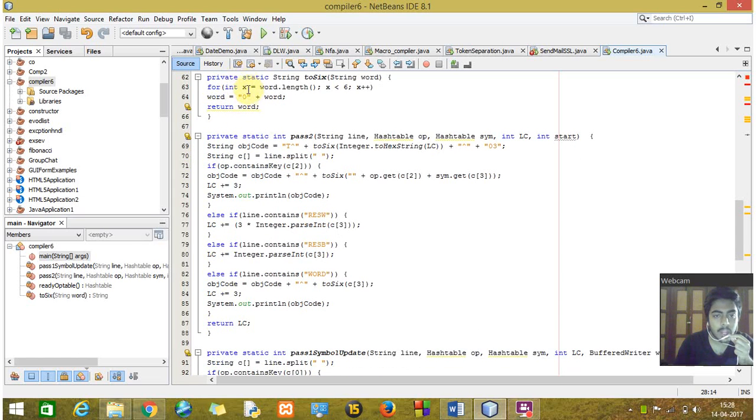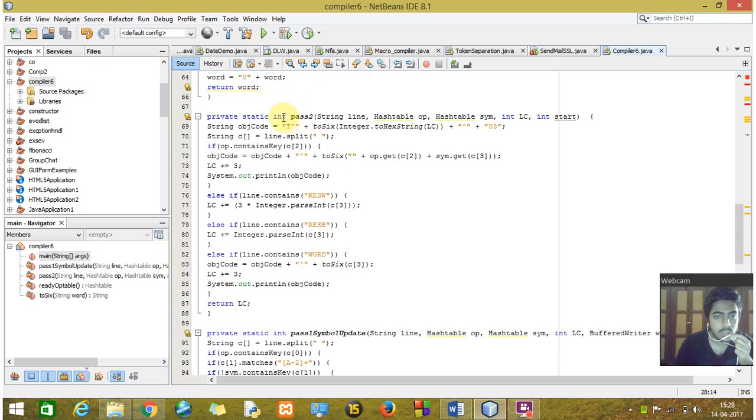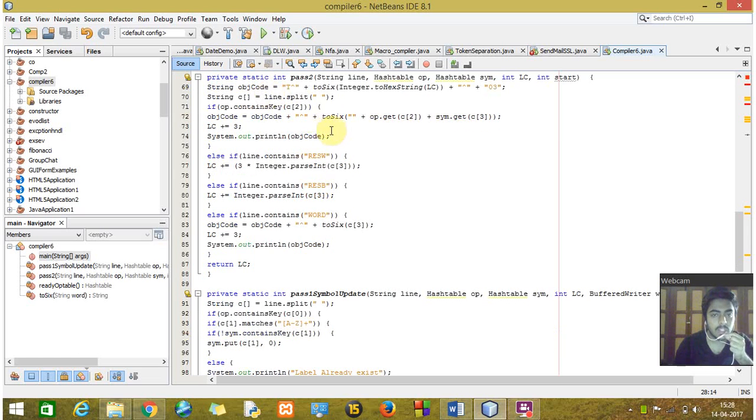Then here I am taking word.length. Initially I calculated the length of my program, so I will run a for loop until the length. If the word is also 0 plus word, I will add 0 initially and then the address, and then return the word, and then in pass 2 I will write the text record.